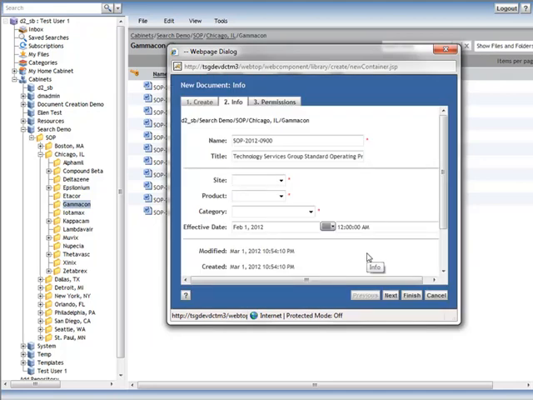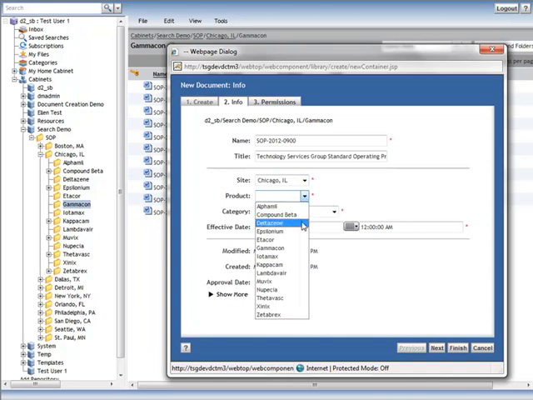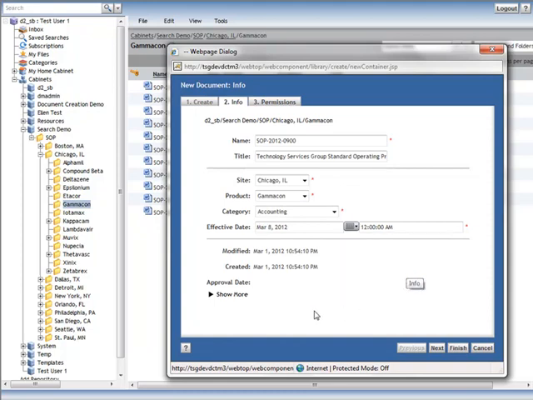Then in this tab, I'm able to enter all of the metadata for my standard operating procedure. So I have some custom fields here with drop-down lists. I'll go ahead and pick my site, Chicago, choose a product, GammaCon, and a category of accounting. I'll also use the calendar control to go ahead and set my desired effective date. From here, I can click on the Next button.